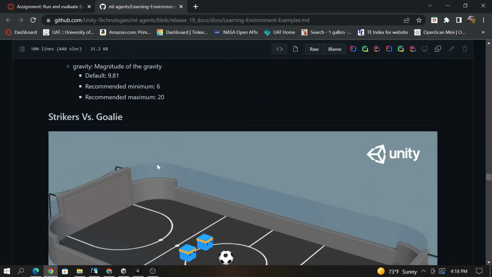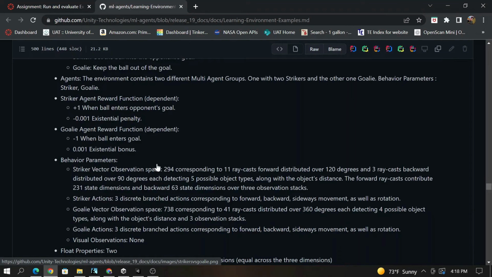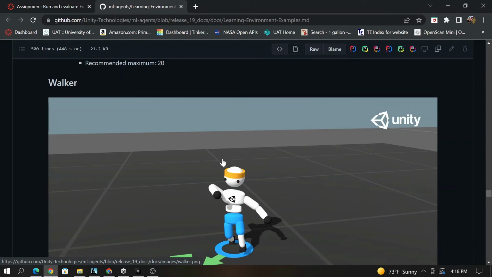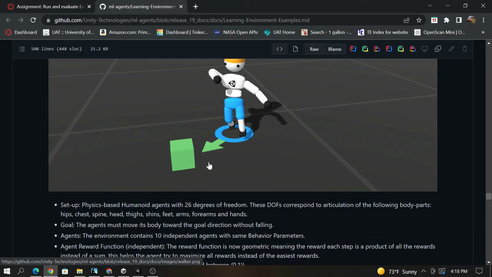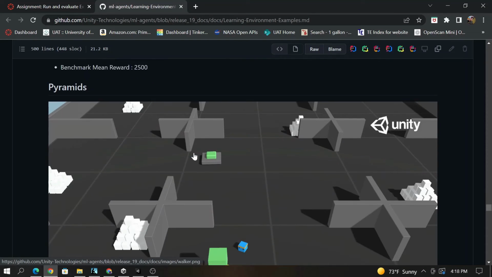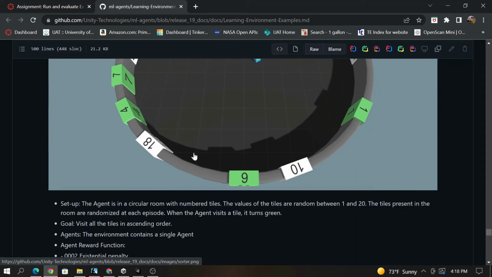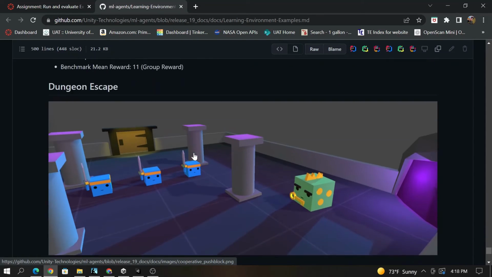There's a soccer one. There's a goalie versus striker. There's a cool one. There's your biped robot right here, the walker. So this one basically, he starts kind of crawling around and limping with his leg, and he's got to find this object and get to it in so many turns. And if he does it, he gets points. So pyramids, match, that's a cool one. Sorter is really cool. Cooperative push block. Dungeon escape, this is the one.